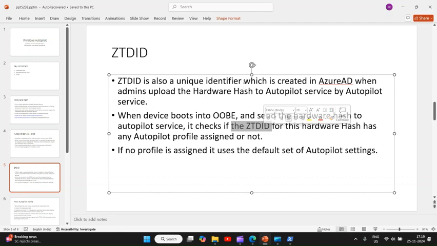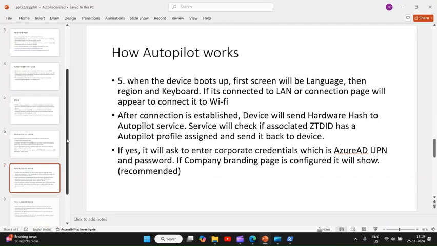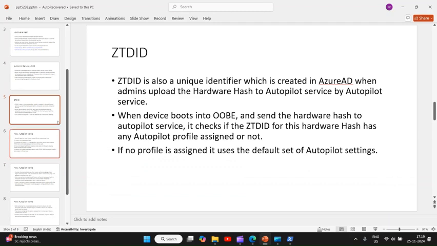And this ZTD ID is an ID assigned by the Autopilot service for each hardware hash which you upload into the Autopilot service. If there is no profile assigned to that hardware hash or ZTD ID, the Autopilot will start with a default set of settings. So this was about various components. Now let's move to how Autopilot works.